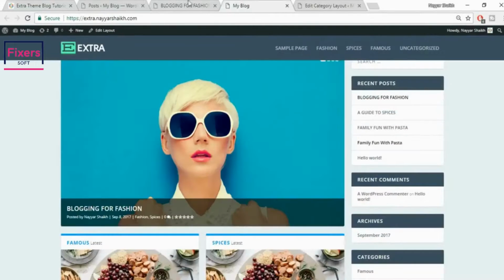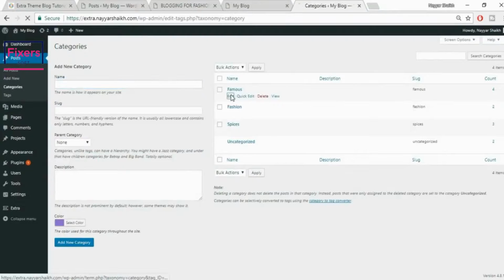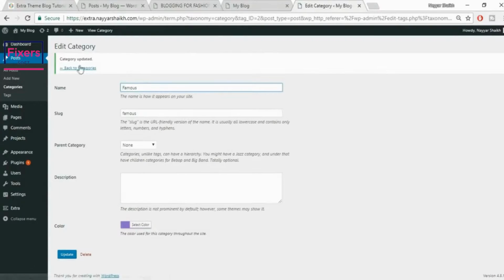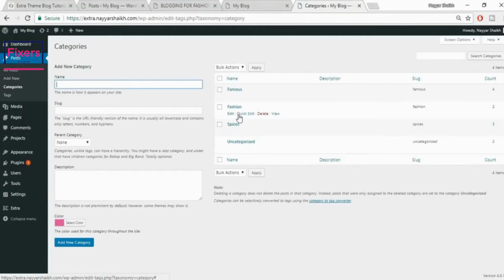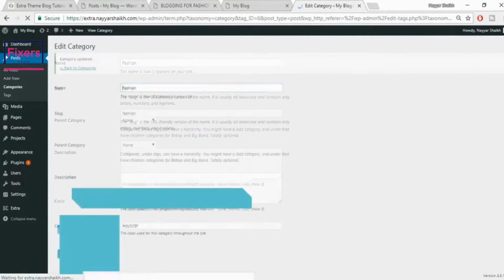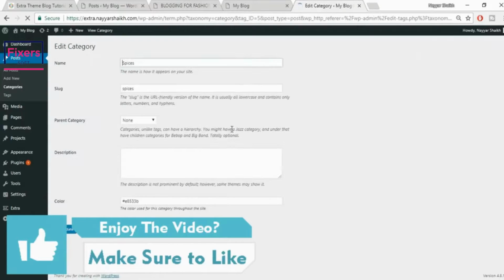So let's do that. Come back to your dashboard over here and go to categories. That you will find under post. Go to categories. Select the first category, famous, click on edit, and you can select any color. For example, here it is purple, I want the purple. Click on update. Now back to categories. Now select the second one, fashion, and here it is I think pink, whatever that color is. Click on update. So you can change different color for different categories. Now select the spices, red, click on update.